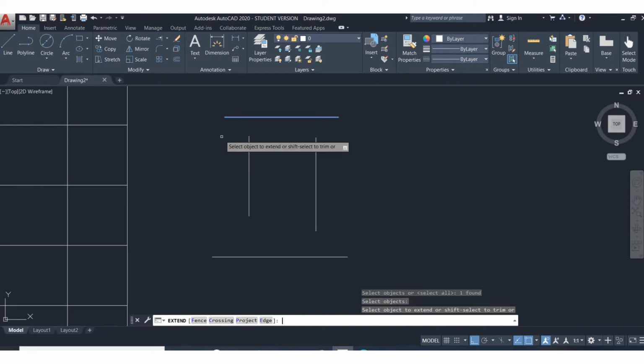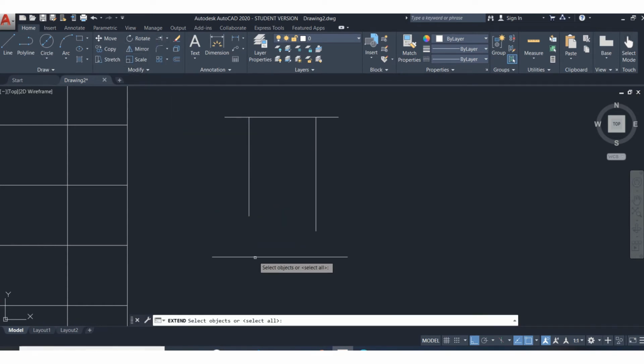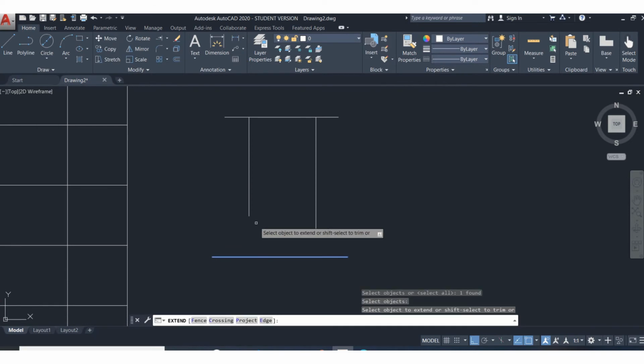Let's hit enter to move to the next part of the command, and now it says select the object to extend. And that'll extend that line to there, and that's all I can do. Hit enter or escape to finish the command. Let's do it again here. Extend, I have to choose the target line, hit enter, and then choose the lines that I want to extend.